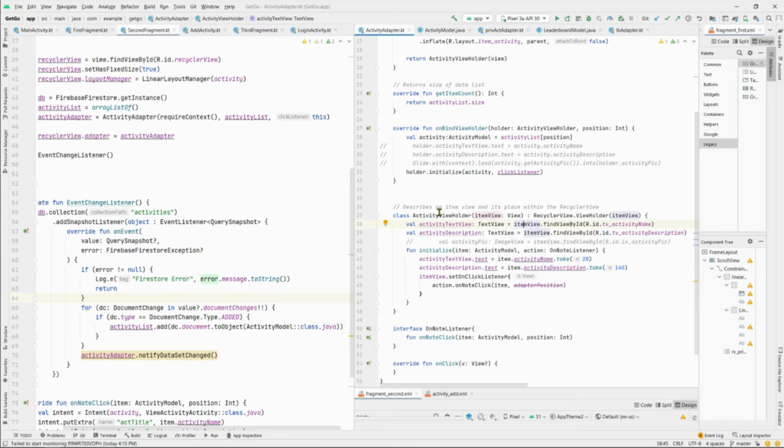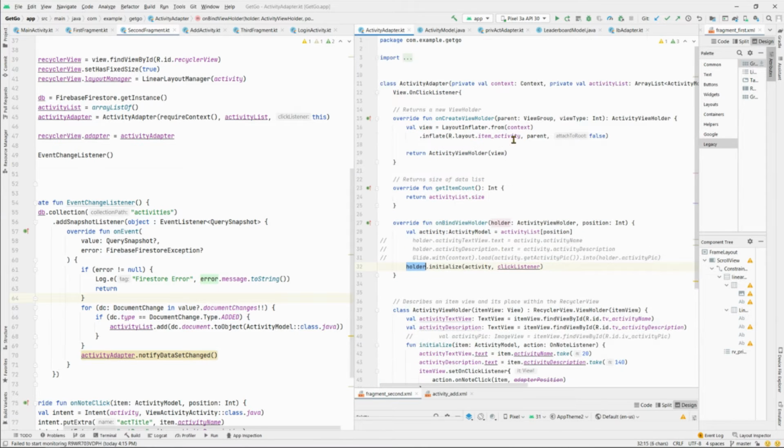And with the use of the onBindViewHolder, we'll bind those data here to those views. Here we also inflate the layout.